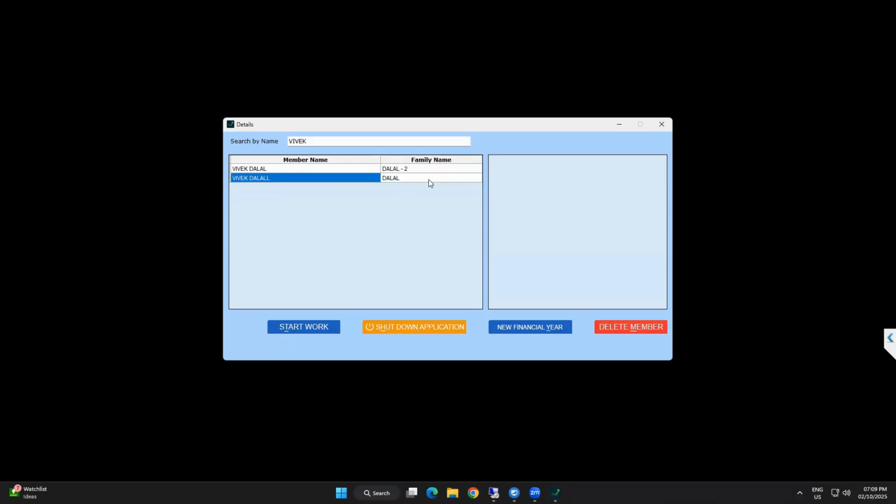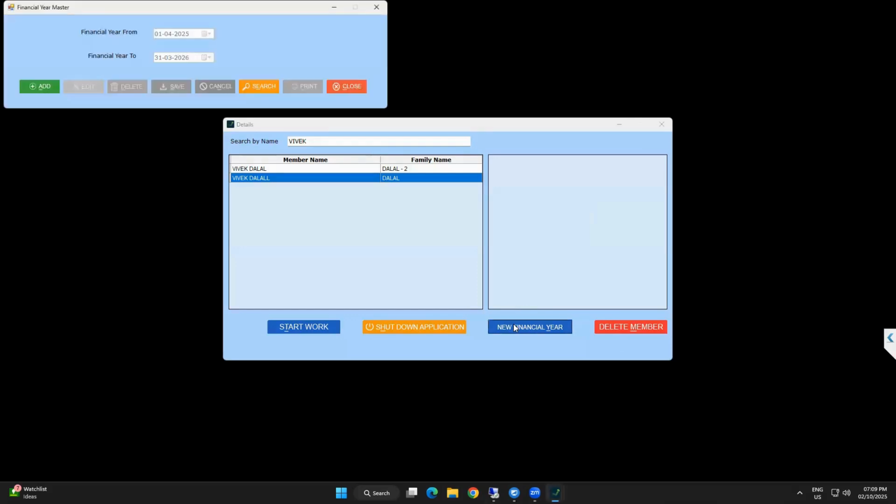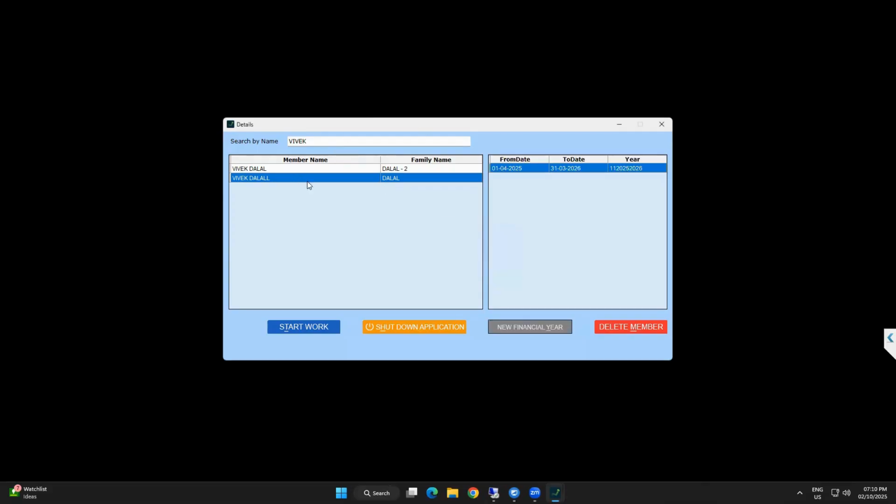And now the second or the third stage we have to do is we have to also allocate a financial year to this member. So I click on new financial year, I click on add, and also click on save. Once saved, now you can see a pop-up called financial year successfully generated. The moment you click on OK, you can see that a financial year has been allocated to Vivek Dalal, which means nothing but this is the first financial year that has been opened up for Vivek.